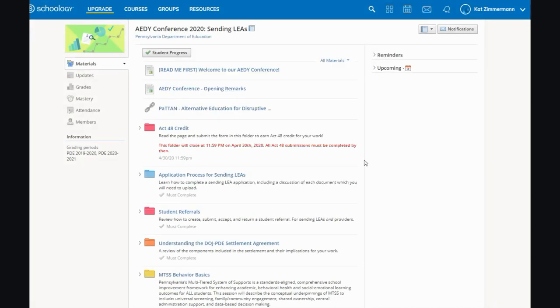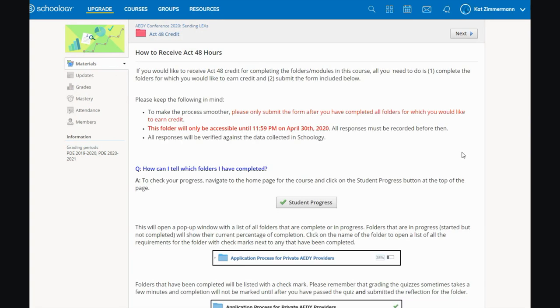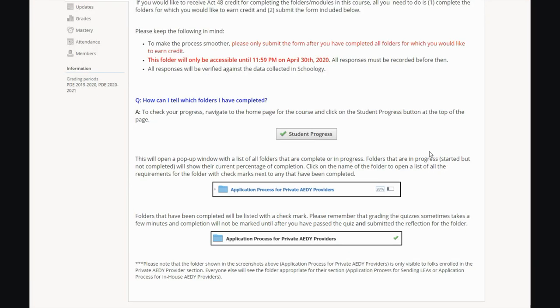Once I have completed all the courses for which I'd like to receive credit, I'll look in the Act 48 credit folder. This folder has two pieces, a page with instructions on how to receive Act 48 hours, and a Google form which you are required to fill out to receive the credit. The page includes important reminders like please only submit this form once and a reminder that the form will only be accessible until 11:59 on April 30th, 2020. All responses must be recorded on or before that time. It also includes a handy quick reminder on how to check your progress.